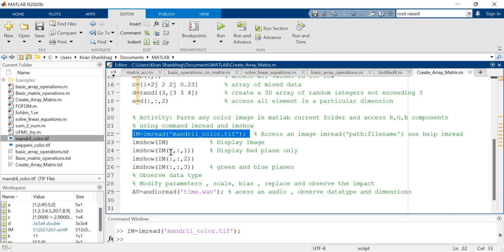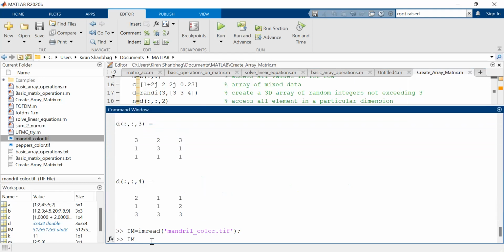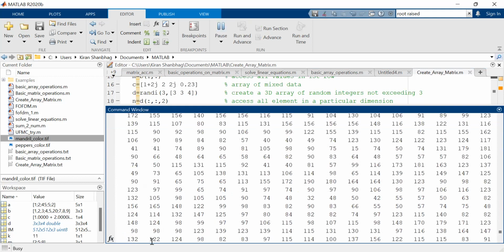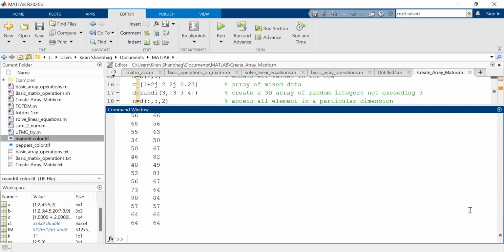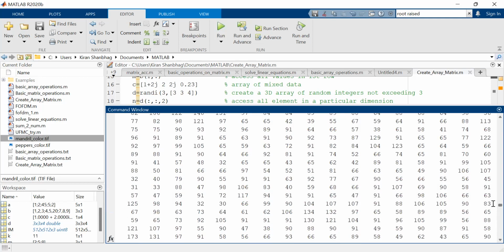Now what I will do is open this in MATLAB by using the command imshow. Before that, let me just type in im here in the command window just to show you how these numbers look. You can see all these numbers that have popped up just now. These are 512 cross 512 cross 3. There are a lot of numbers.